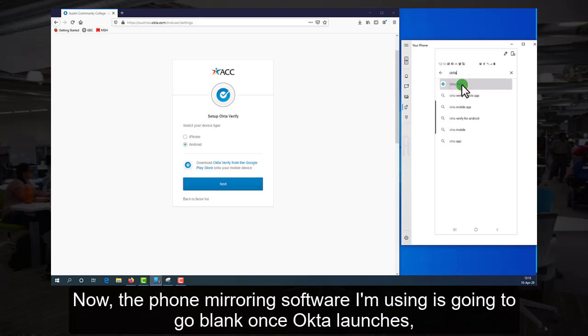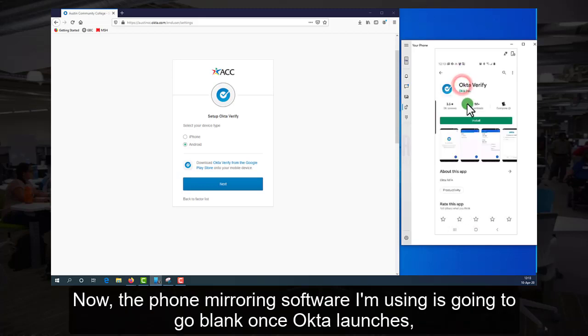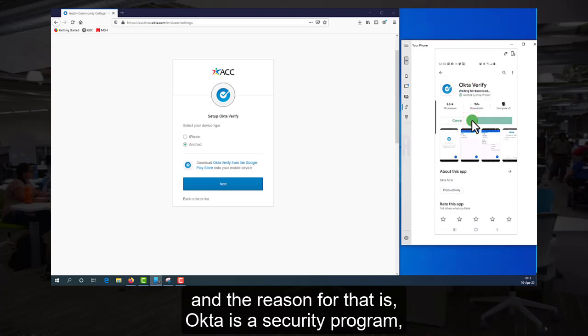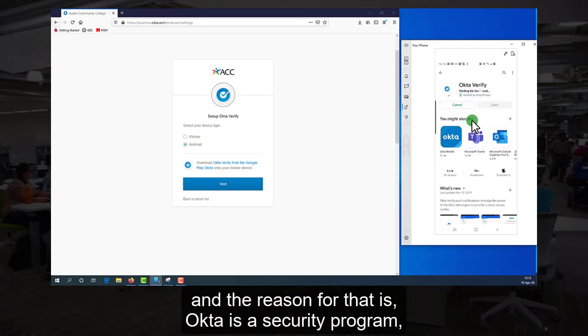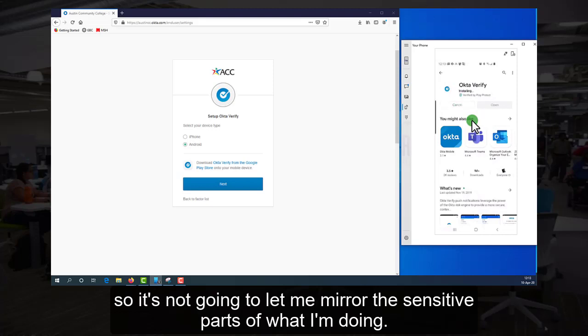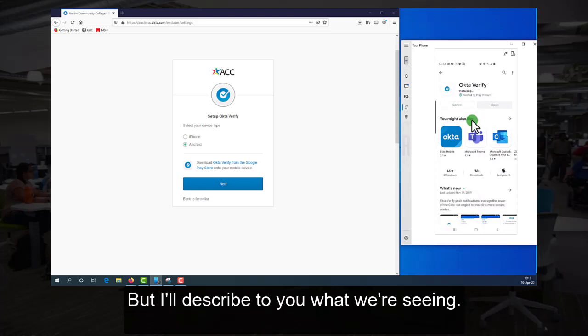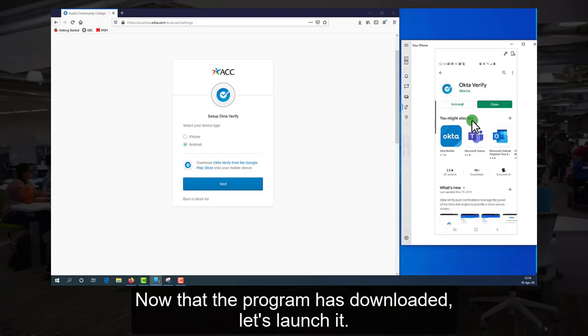Now, the phone mirroring software I'm using is going to go blank once Okta launches. And the reason for that is Okta is a security program, so it's not going to let me mirror the sensitive parts of what I'm doing. But I'll describe to you what we're seeing. Now that the program has downloaded, let's launch it.